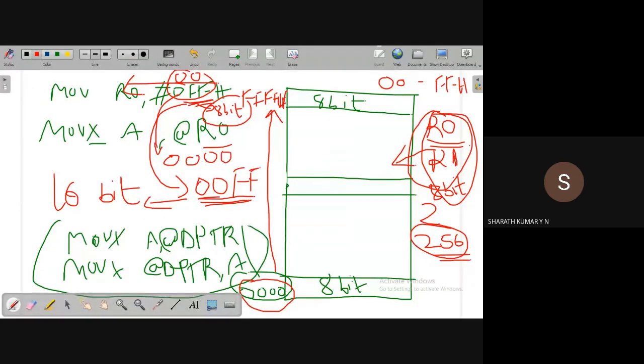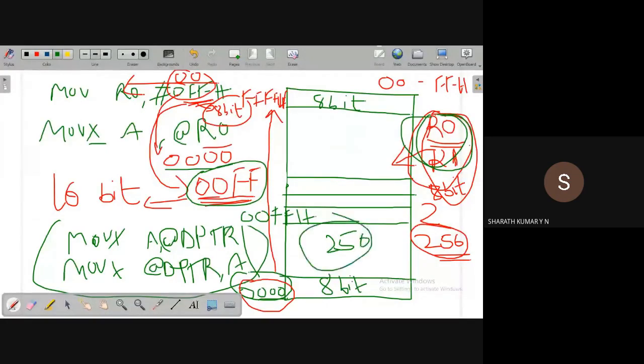That means the least external memory address that can be accessed using R0 or R1 is 0000, and the last location of the maximum range of external memory address which can be accessed using R0 and R1 is 00FFH. So the first location is 0000, and the last location R0 and R1 can access is only 00FFH. It can access only 256 locations.